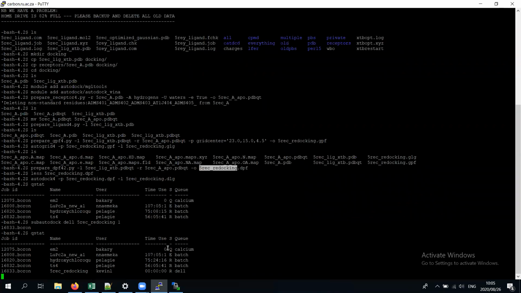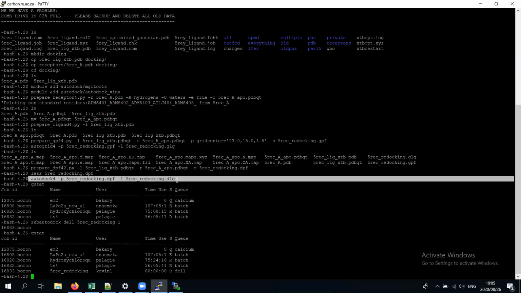When you do that, that's the way you can do it. QStat will then tell you that the docking is running on that. So I'm redoing the docking, but I'm showing you how to redo it without actually typing it in. You can do sub autodock instead. So if you've got a quick run and you're prepared to wait, you can do that.